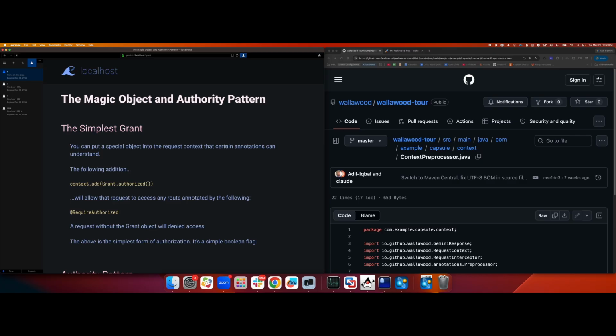Okay. So there is a magic object that you can add to the context that my server library will understand, and that is called the grant object. The simplest form of that is the authorized grant. If I add an authorized grant to my context, that request will now be able to bypass any handler that has this annotation on it. The reason I call this the simplest grant is because it's a straight up Boolean check. Is the grant an authorized grant or not?